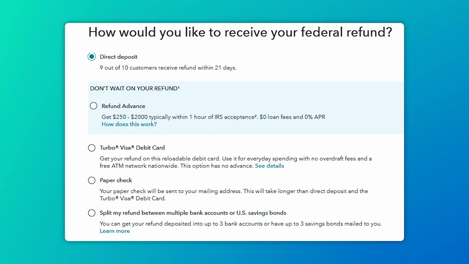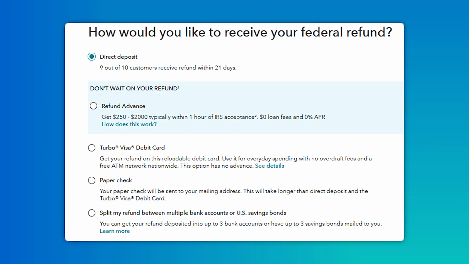First, open TurboTax on your computer or mobile device and sign in to your account. Next, move forward to the section where TurboTax asks how you would like to receive your refund. This is where the refund advance option usually appears. If you qualify, you will see an option to apply for a refund advance. Select this option to continue with the application.